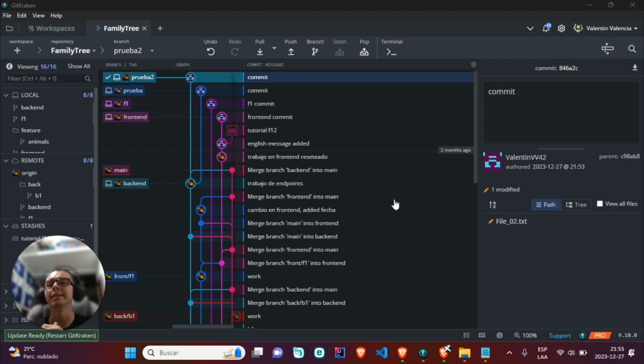It's important to understand the difference between local and remote. What's in local is the state of the branch on your machine, and what's in remote is the state of the branch in the repository. Here we can see the branches. I have both locally and remotely.